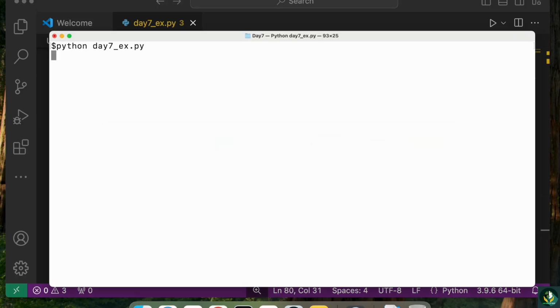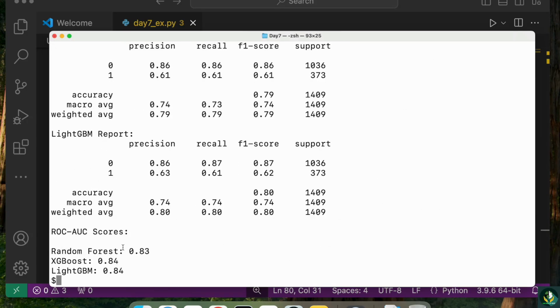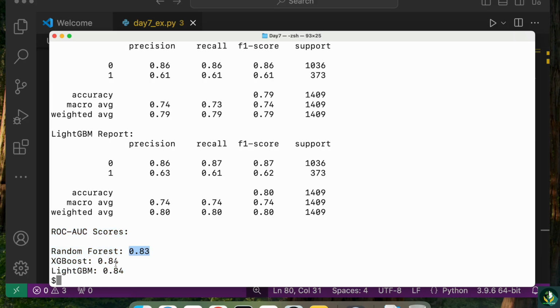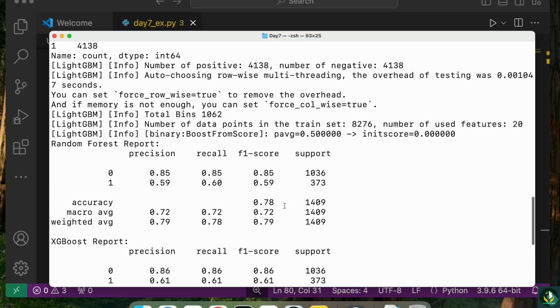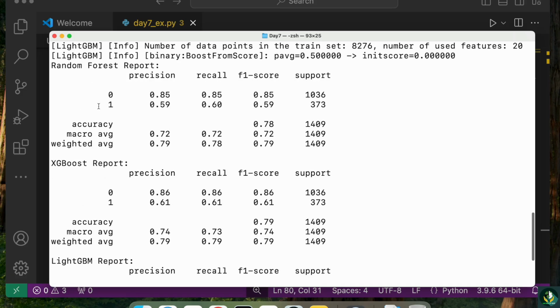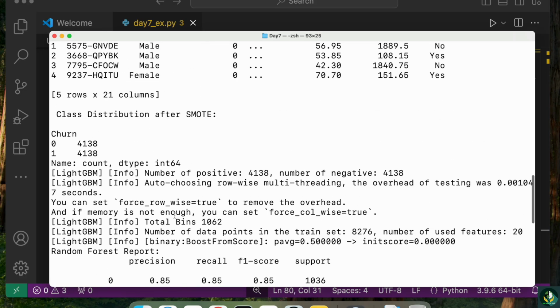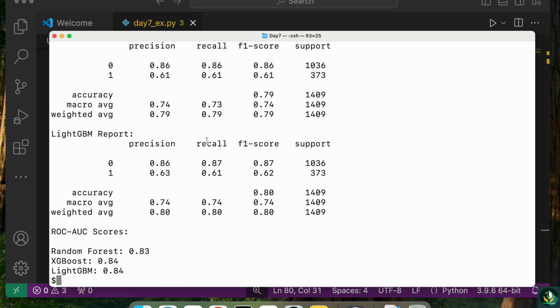Let's run this and see all the comparison. And there you go. We have the ROC AUC scores. For random forest, 0.83, XGBoost is 0.84, and LightGBM is 0.84. And above here, we have the classification reports, the first one for our random forest, then XGBoost, and LightGBM. And before that, as we saw, the churn data. Perfect. So everything worked out pretty fine, and I hope you were able to follow along. And if you look at the ROC AUC scores, it's pretty good.